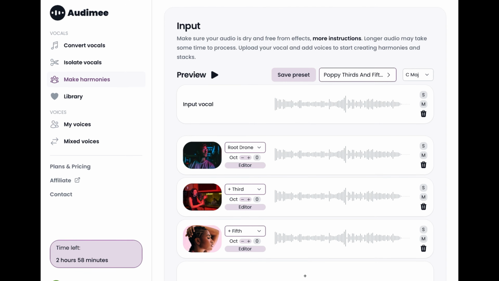So as you can see, our harmony is sounding great and natural. And for my vocal, this preset is enough. I don't want to add any more vocals for the harmony. So now let's export the harmonies.